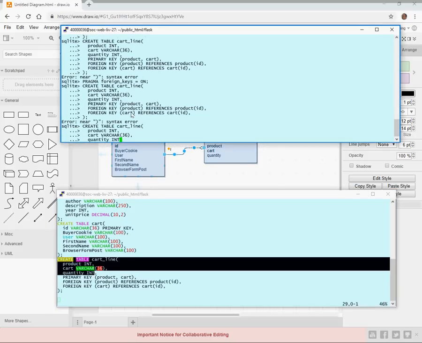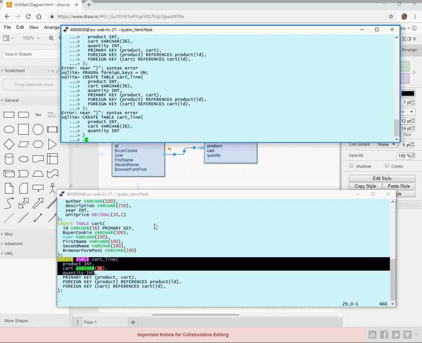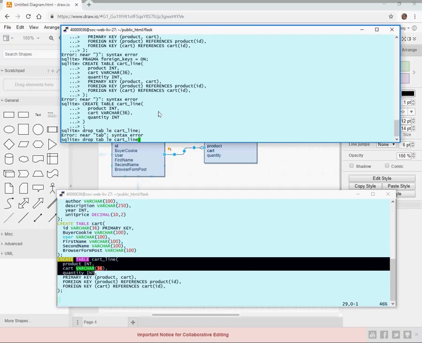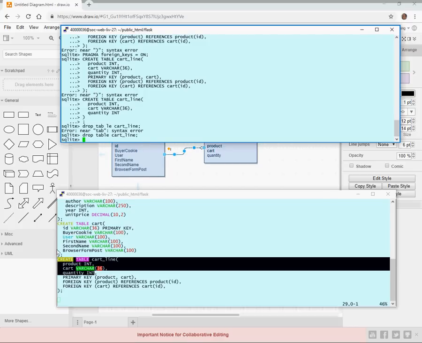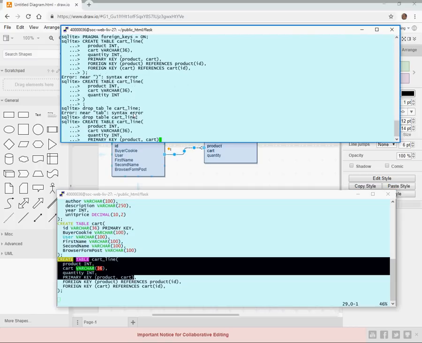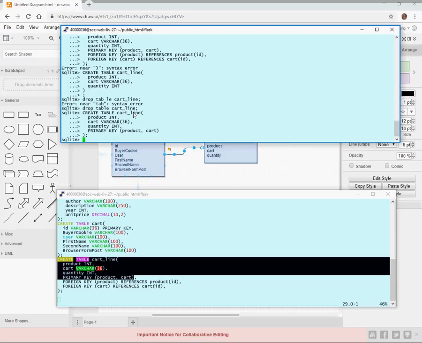Let's see if I can create the table without the foreign keys. So without that comma, and just close brackets and semicolon. Yeah, like that. Let's drop the table. Drop table cart line. And let's try and create the table with the primary key, but without the foreign keys. Yep, it's fine with that. It's definitely the foreign key that's causing a problem. And I'm looking for a problem with my syntax. It all looks good to me.